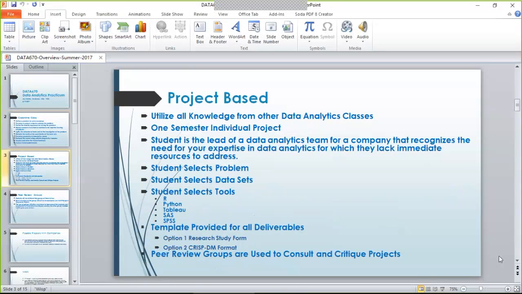We want you to use all the knowledge that you've gotten from all the data analytics classes. You've learned a lot about many things, right? You've learned predictive models, descriptive models, big data sets, using R, using Tableau, using Watson. You've learned a lot of little things to help you on your road of data analytics. And now it's time to pull it all together. And so this is a one-semester individual project.